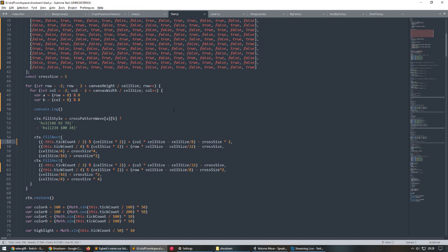Yeah, it's because it's doing mod cell size, which changes the draw position of the crosses. So I'm probably making this too hard for myself. Actually, what I should do is, yeah.